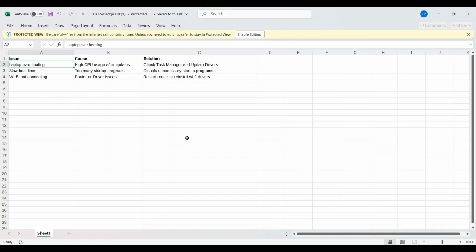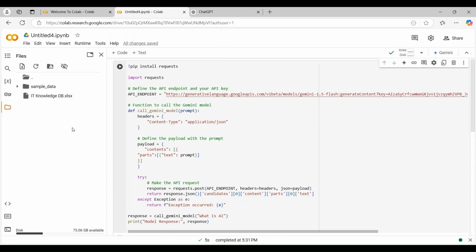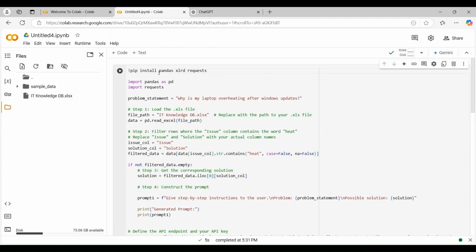As the next step, we have to create a sample knowledge database XLS, which has a few columns like issue, cause, and solution. We put in a few issues and their solutions, and we save this file and upload it to Colab. Here you see the file is uploaded to Colab. We just have to drag and drop from our local machine into the Colab environment. Okay, now we will write the code to read the file, the retrieval portion. Here's the code. Let's go through it.